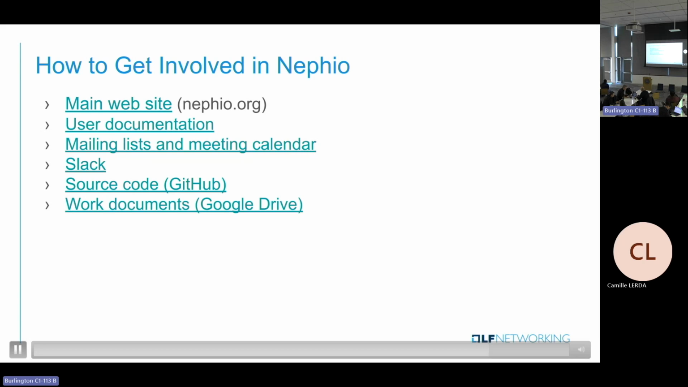Do you want to get involved? I hope you do. Our main website is nefio.org. So all of these are links. I hope the presentation can be shared so you can click on these. From the main website, you're able to get into everything else, of course, but I'll quickly point out what we have and give you some guidance on how to join. There's very good user documentation, as I mentioned, for Nefio R1. And when we release Nefio R2, we're going to update it for that.